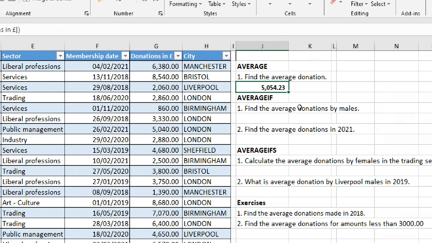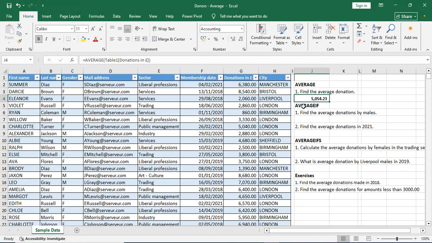The second one is the Averageif. Where or how do we use the Averageif? What is the Averageif function and how do we use it? Now the if in front of the average signifies one condition, so we use the Averageif function to get the average of entries that meet a particular condition. The condition could be anything, but just one condition.